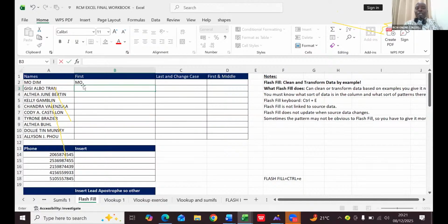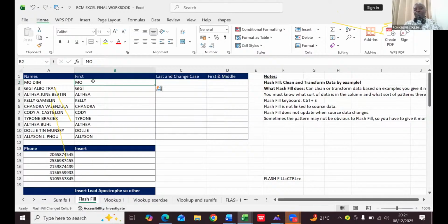I want, ladies and gentlemen, in this case here, to use this approach of Control E, what we call flash fill. Flash fill. So Control Enter first and then Control E like that. It's able to do this for me.